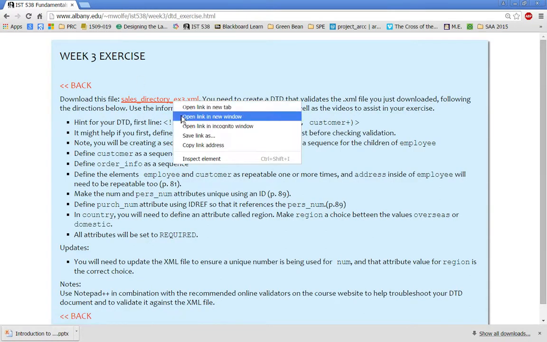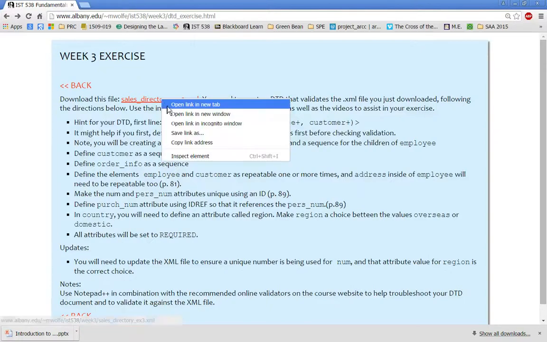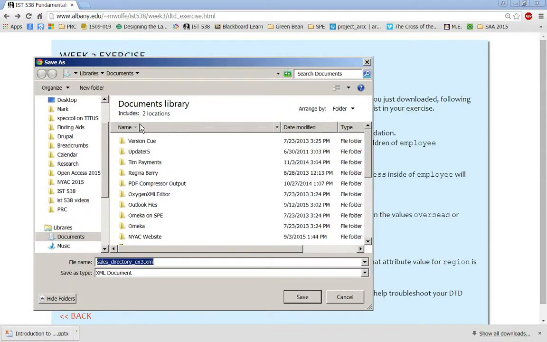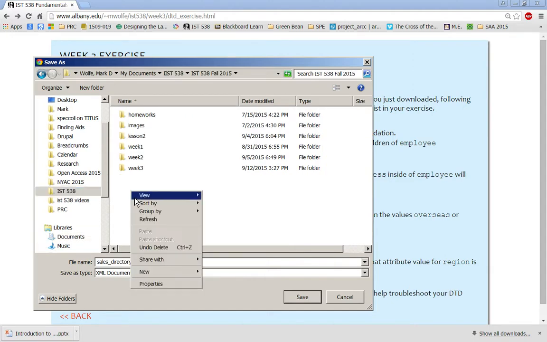You can right-click on it, save link as. I'm in Chrome. Firefox and IE might do it a little bit differently, but you need to download it. If you just click on it, you get this. But don't try to copy and paste this into a new file. It's really not the way to do it. You want to right-click, save link as, and then navigate to your folder wherever you want to put it.